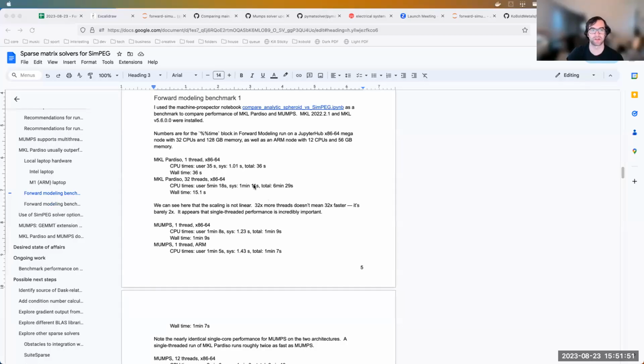Yeah, I have some numbers that I can share here. So this was another benchmark, Pardiso and MUMPS. Going from one thread to 32 threads, we can see that 32 times more threads doesn't mean 32 times faster. It's barely 2 times faster.